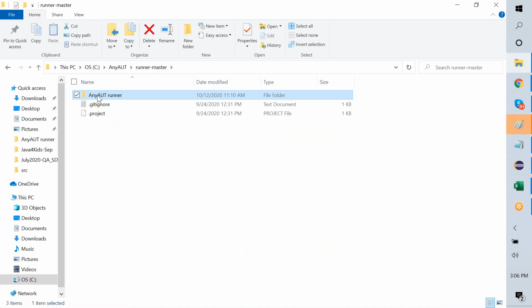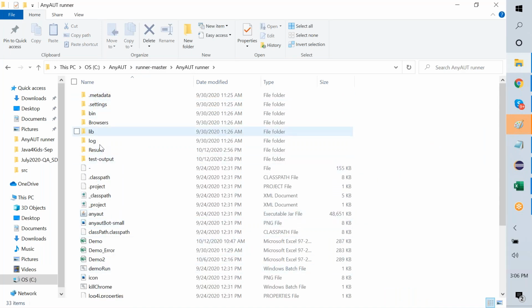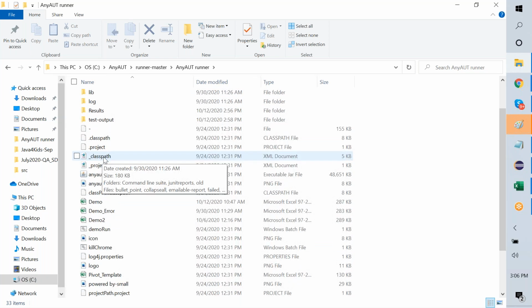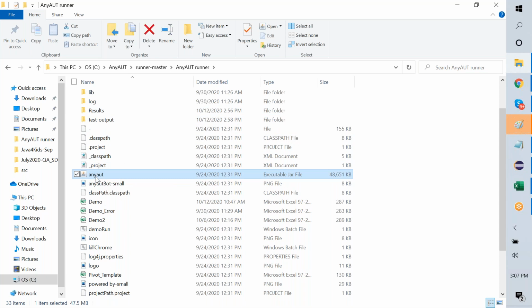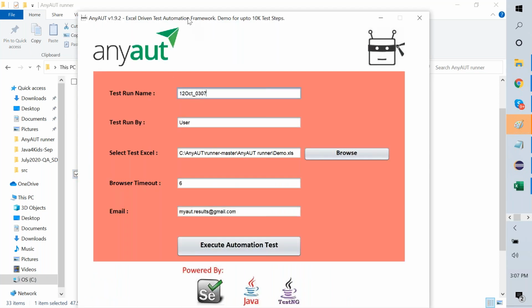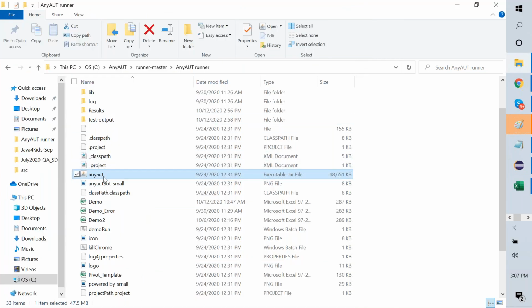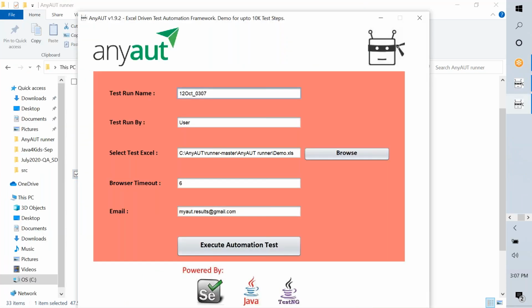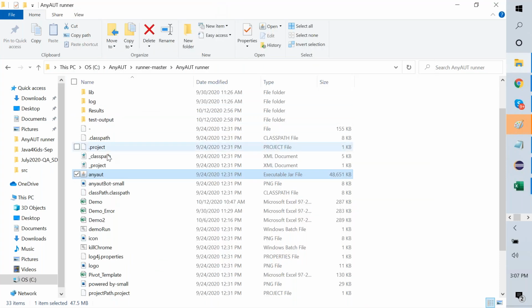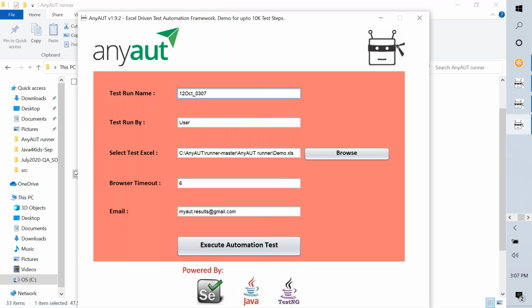All right, so this is the AnyAUT runner. Once you unzip, this is how it looks. A few folders will be missing at the beginning, but once you execute it, they will come back. All that is important for you is to double click on this executable jar file. Now I'm going to launch two or three of them, and they can all run in parallel. There is a specific security feature on Salesforce that is not very friendly with automation tools, so we will figure that out.